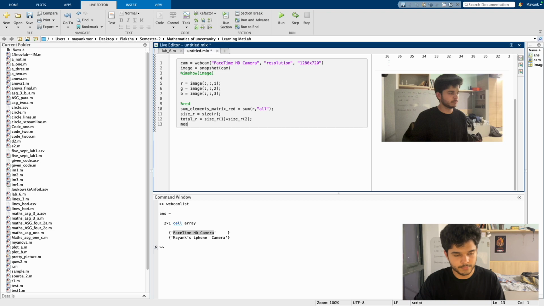So the mean of R, here we are finding the mean of the entire R matrix. The mean of R will be the sum. If you press tab, it will override the variable defined above. We have the variable as sum of elements of matrix red, so we have to divide it by the total R. We'll again use the tab key and this.